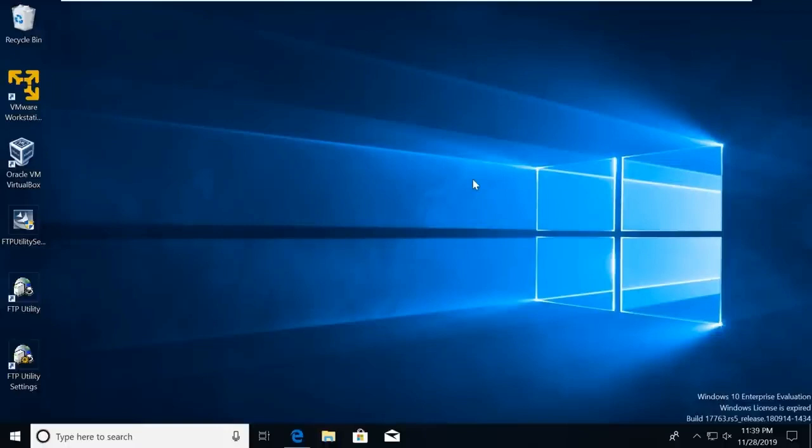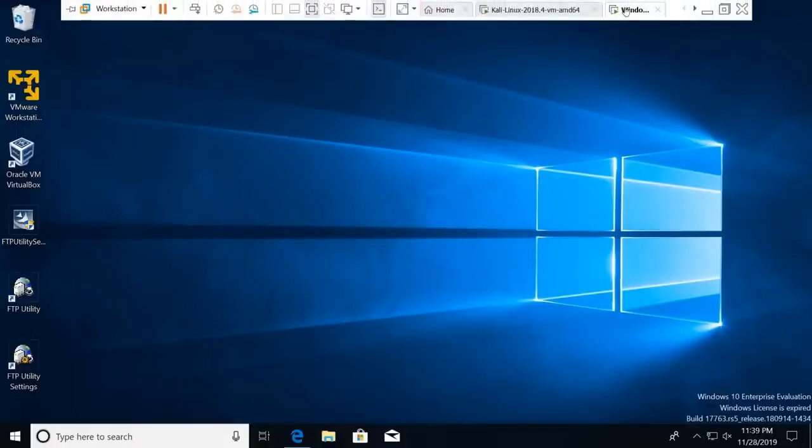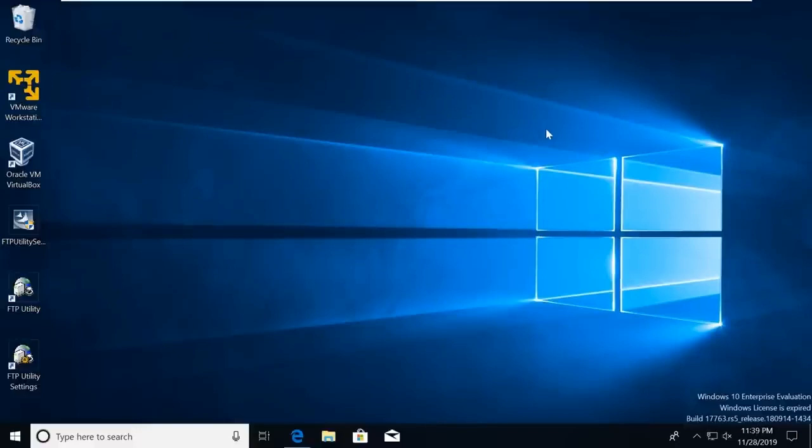So what we're going to be doing in this course is we're going to be using an attack machine and a victim machine. The victim machine has to be a Windows machine. So you can run it in a VM. I have a VM here. Or you can utilize your own Windows machine if you're running through this course on a Windows-based machine.